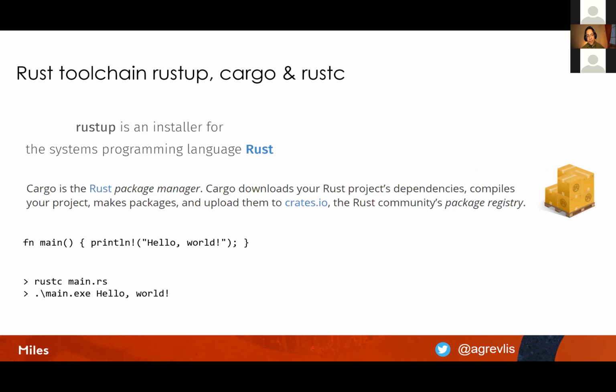So when you work with Rust, you need to understand the toolchain here. So the toolchain consists of three parts. The first is called rustup, which is an installer for Rust. And then you have cargo, which is similar to npm. So cargo is the Rust package manager. So what you do is you make packages, and then you can upload these packages to crates.io, which is the package registry for Rust. And as an example of a Rust program, we define a main function, and we print out hello world, and then we can use rustc to compile our Rust file, and then on a Windows system, it will generate an exe file, and it will print this out on the console.